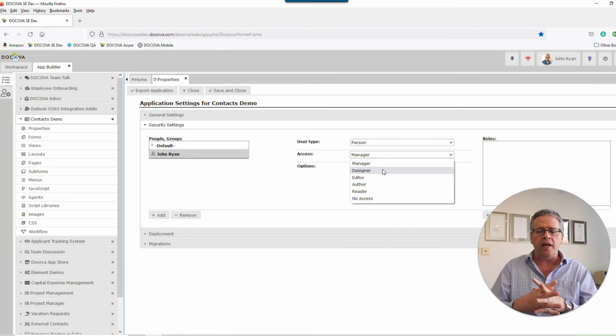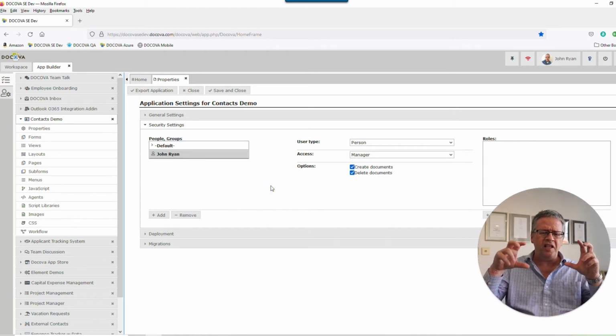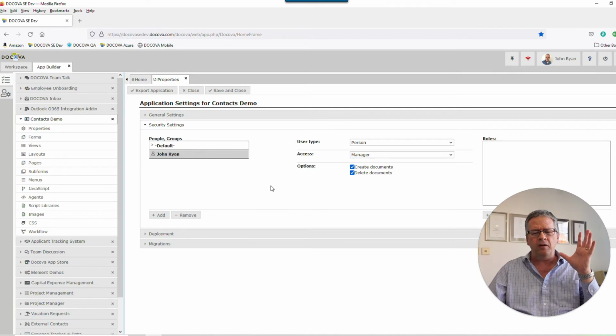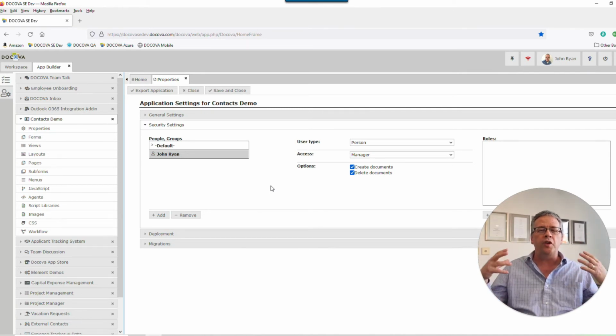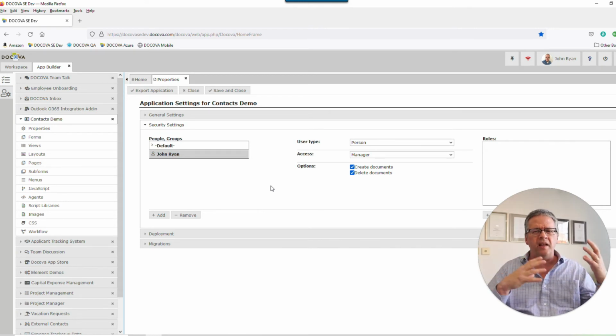Then there's readers, and readers are allowed to just read content, and then no access prevents a group or a role or a person from being able to get into the application. So that's it in a nutshell in terms of the access control of an application. Again, we'll do a subsequent video on security because it's much more involved in terms of locking down portions of forms and stuff like that.